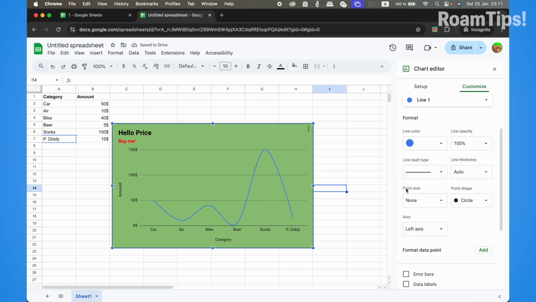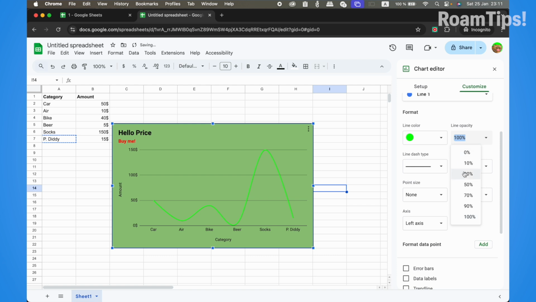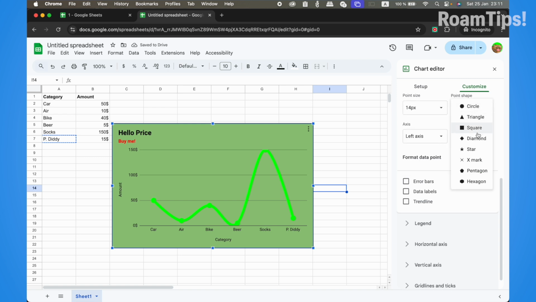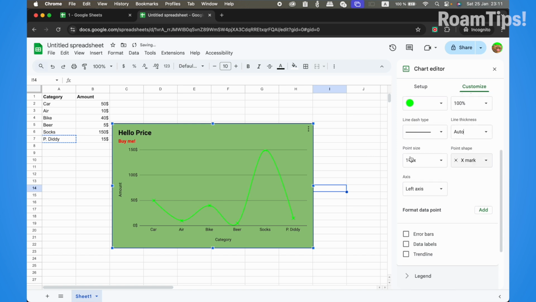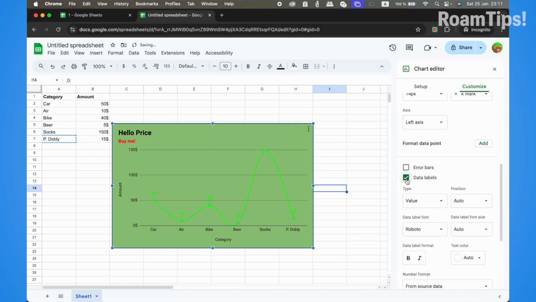Okay, and click on series and line color, this, opacity, line dash custom or this. Okay, line 8 pixels, point size and point shape X, and one moment, auto. Okay, mirror and data labels.